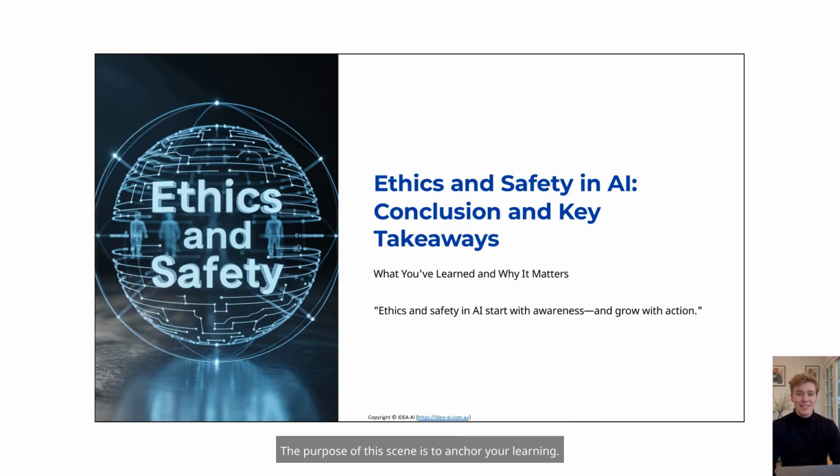The purpose of this scene is to anchor your learning. We want you to walk away with clarity and confidence, knowing that you are not just a passive user of AI, you are a shaper of its future. Let's begin the wrap-up by revisiting the journey we've been on.